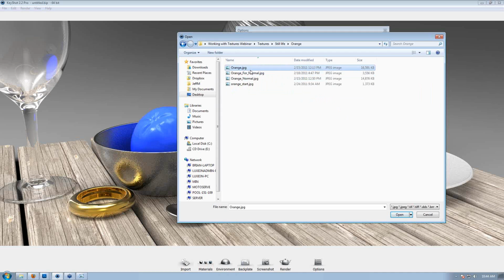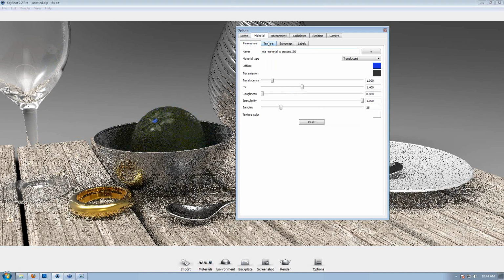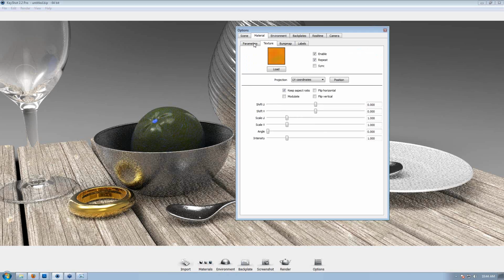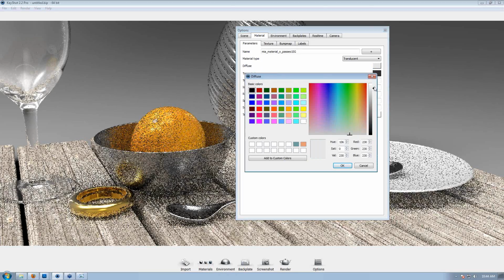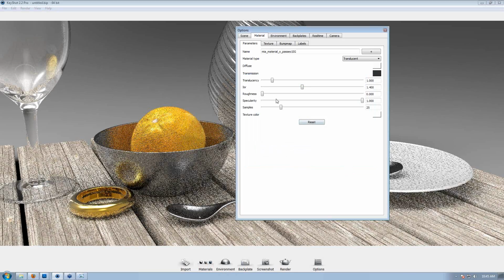Now, there's one important thing to take into account when applying textures to translucent materials, and they're quite a bit different than any other material in KeyShot. What that is, is that this diffuse color here under the material parameters is actually blended and multiplied with your texture color. So essentially I have that orange texture being overlaid on top of a blue color. Those are mixing, so I get this bad looking orange here. If you want the true color of your texture to show through, what you want to do is set this diffuse color to white. That will give you the true look of whatever texture you created.